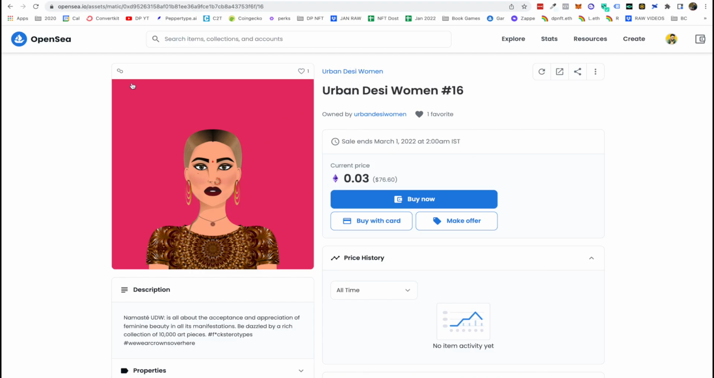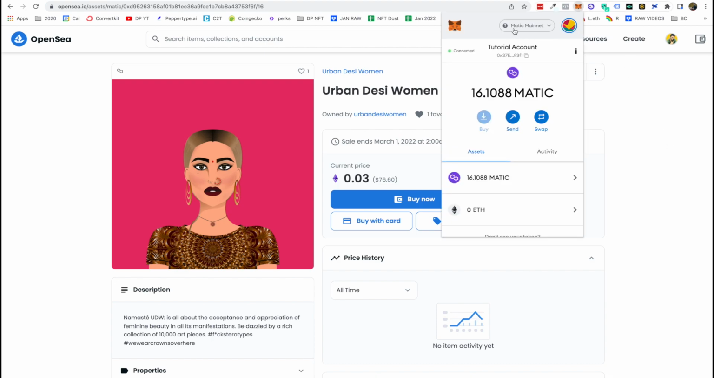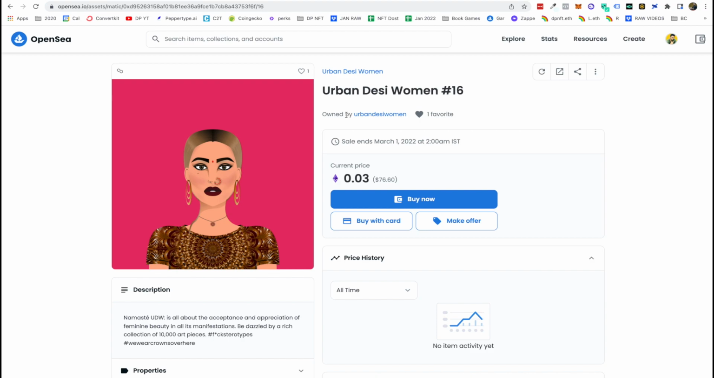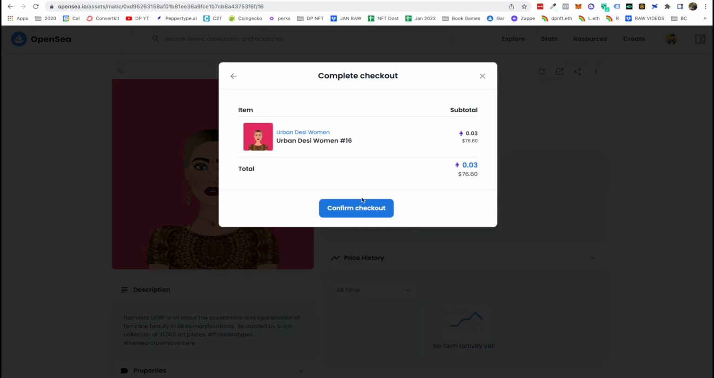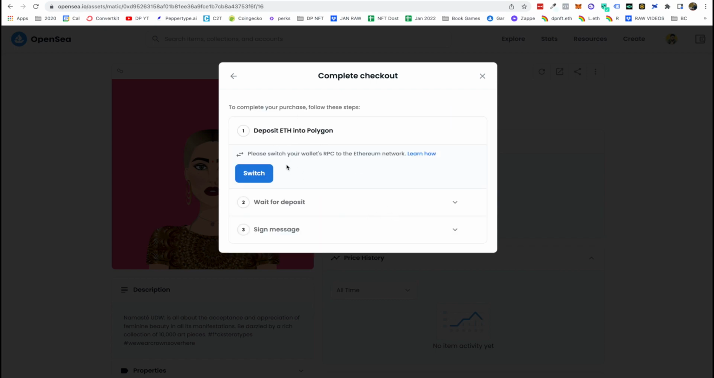For that, if you go to any Polygon chain NFT, and let's take an example of Urban Desi Women again over here. So when you see this buy now button and you see ETH on Polygon and not normal Polygon, and make sure at that point in time, if you are on Matic mainnet, what will happen? You might think that you have to buy through Matic because you have minted it through Matic, and on Opensea as well it would be Matic, but that is not the case. So when you click on buy now, you click on accept, confirm, checkout, it will ask you to switch your wallet RPC to Ethereum network, meaning MetaMask network to Ethereum mainnet.